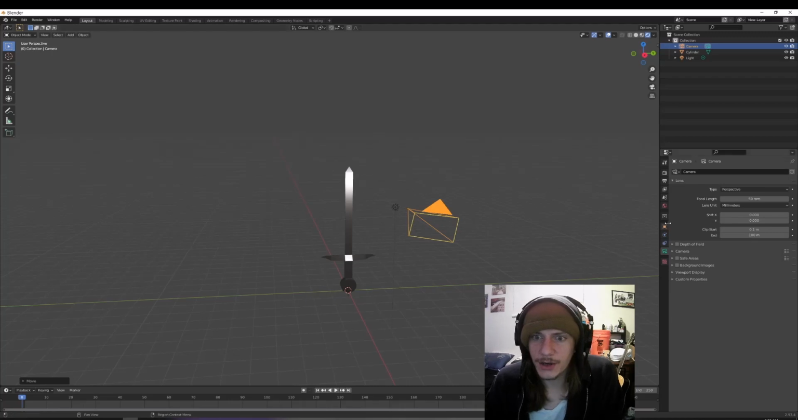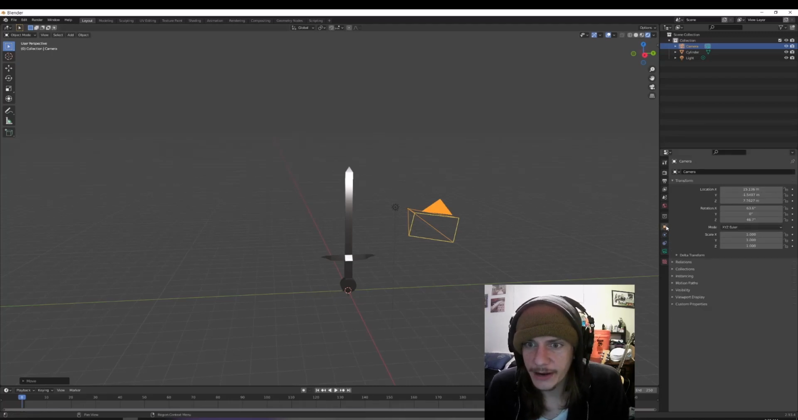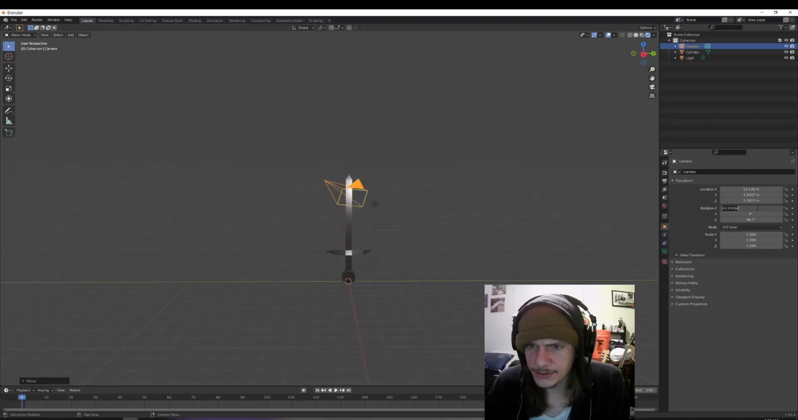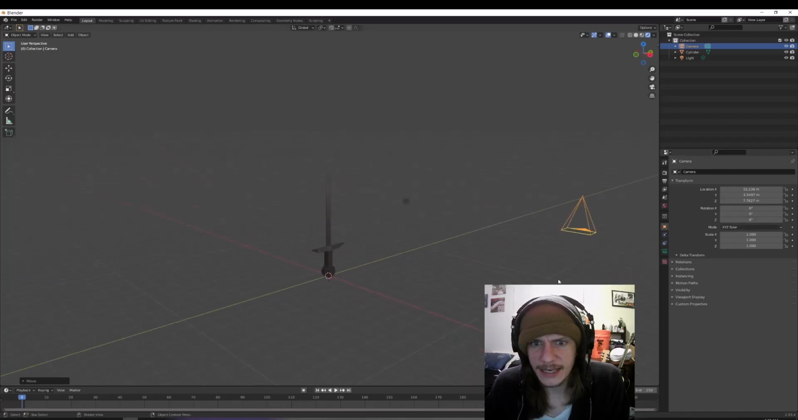So here's the trick. Go to your camera settings over here, the object properties menu, where you have your location, rotation, and scale options available. And let's just zero it out. So change the rotation to 0 and change the Z rotation to 0, and see how it's aiming straight down.